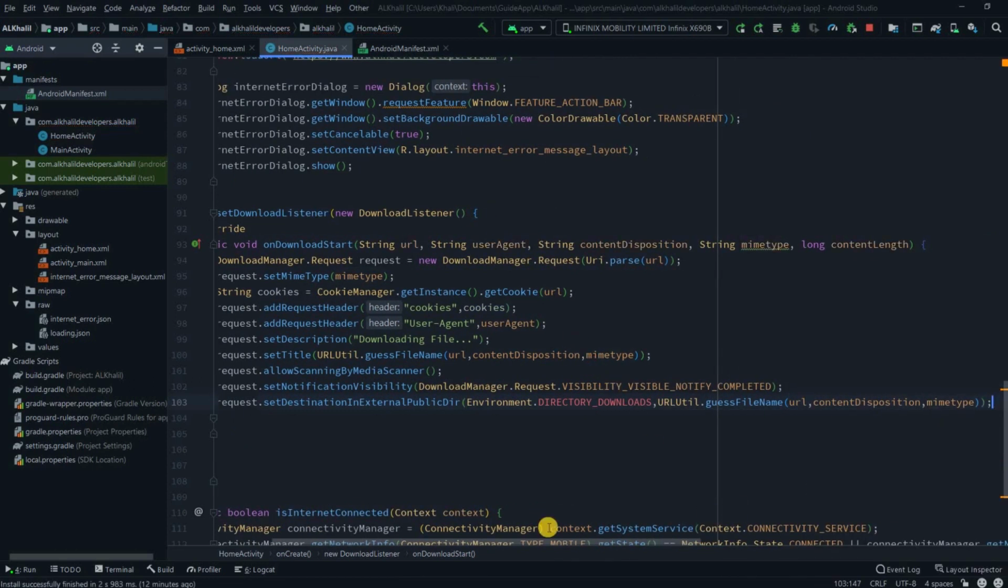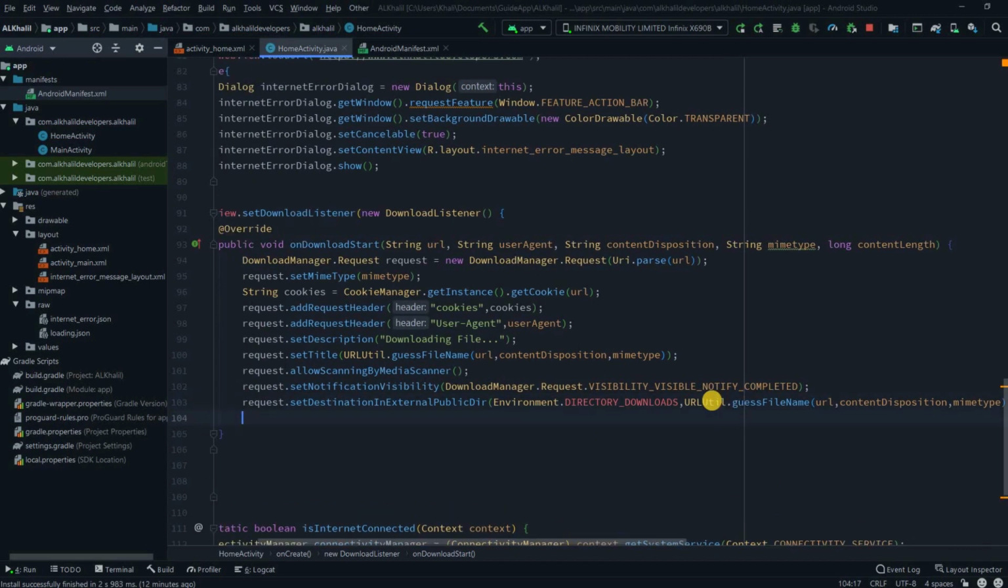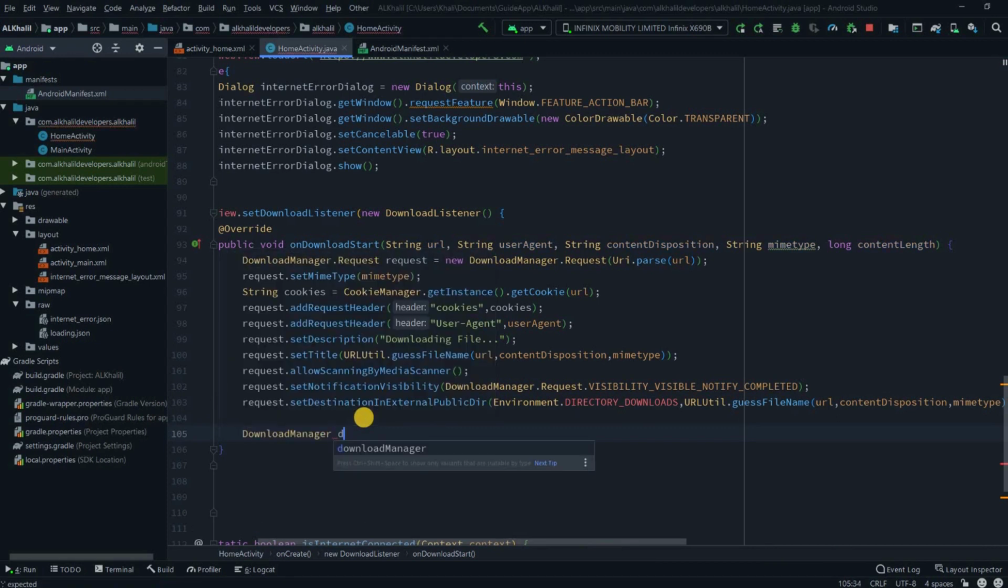Just put a semicolon at the end of this, and then we need to create a download manager here. So we need to get the download manager service, and then we just need to pass this request into that download manager service. So for that we just need to create a download manager service. So for that DownloadManager, and we will type dm or some other kind of variable name.